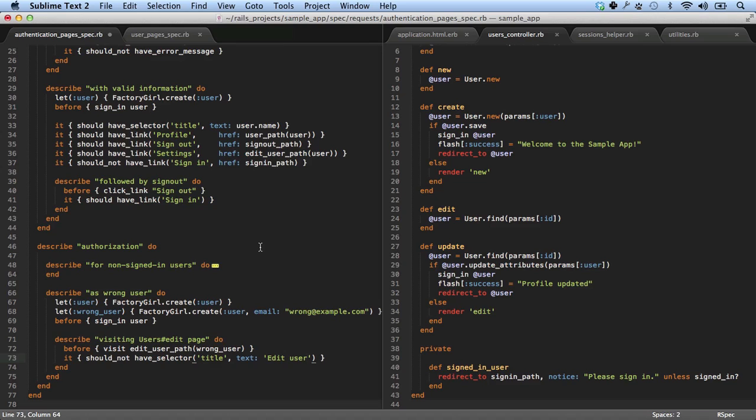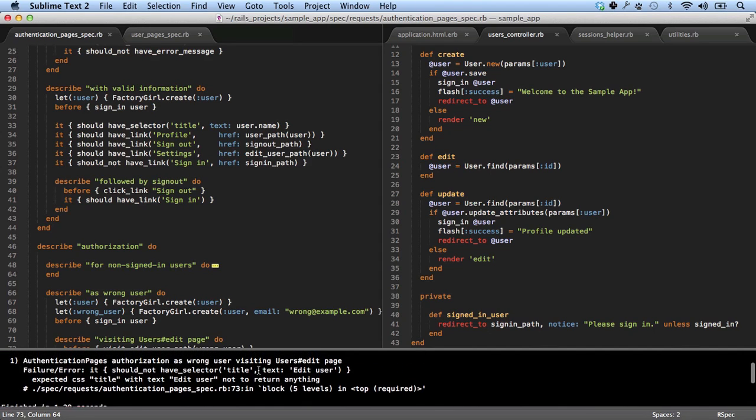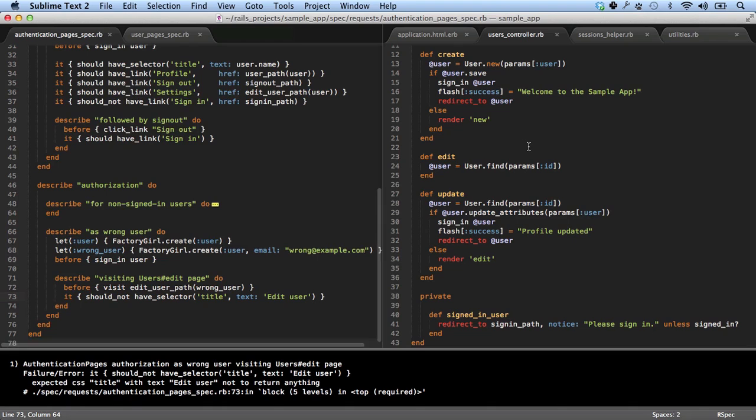Now, you might be tempted at this point to say that it should have a selector title sign in, but we're not actually going to redirect to the sign in page. See if you can figure out why while we implement this. Let's save this and let's just run this test. We'll run the whole suite. That's the whole file. So we've got one failure, which is right. So let's get that to work.